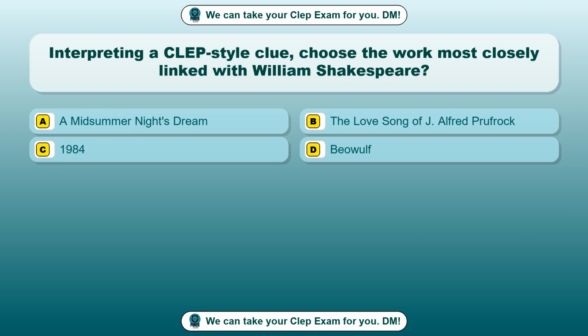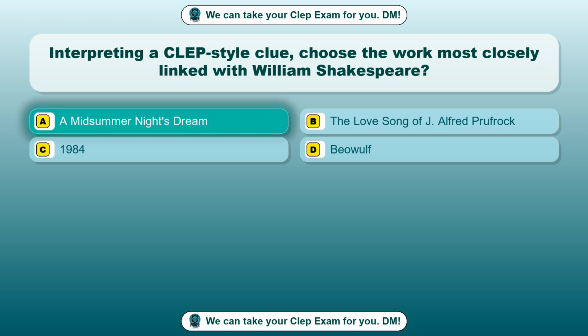Question 73. Interpreting a CLEP-style clue, choose the work most closely linked with William Shakespeare. Option A. A Midsummer Night's Dream. Option B. The Love Song of J. Alfred Prufrock. Option C. 1984. Option D. Beowulf. The correct answer is option A. A Midsummer Night's Dream.